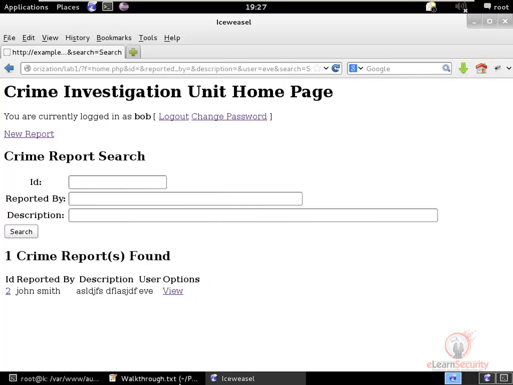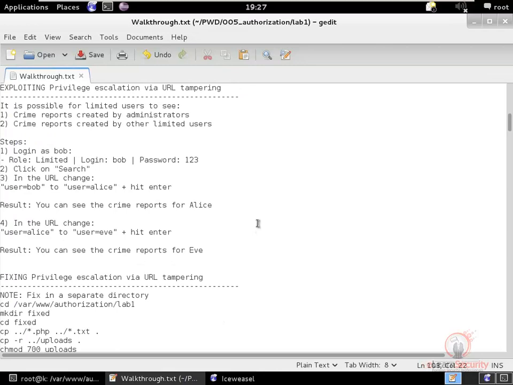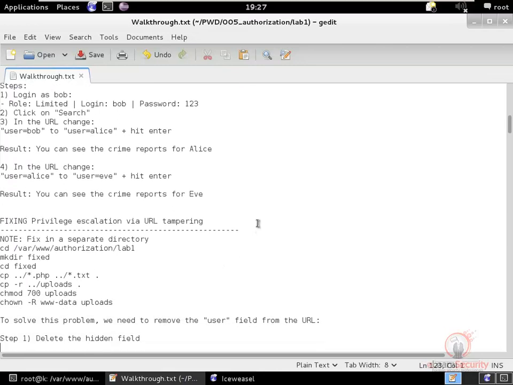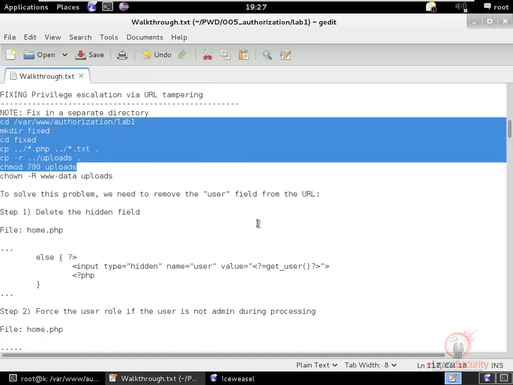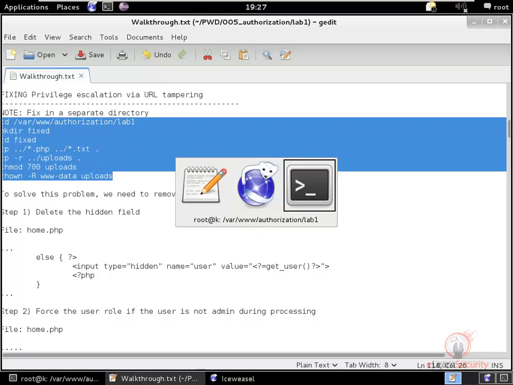So how do we fix it? Well, to fix this, first we are going to create a fixed directory. So let's do that.